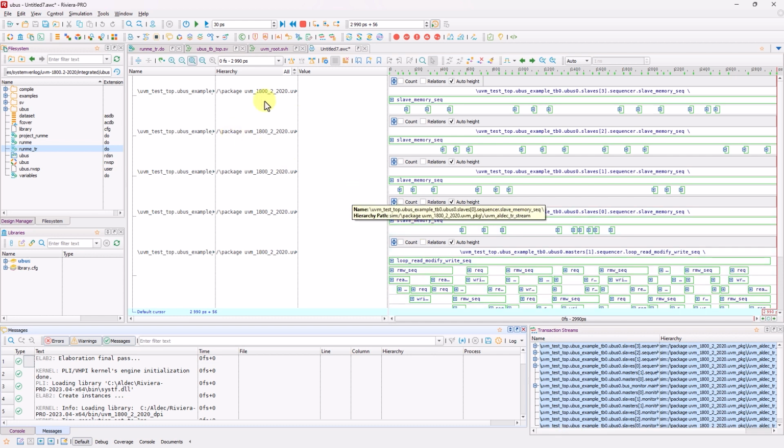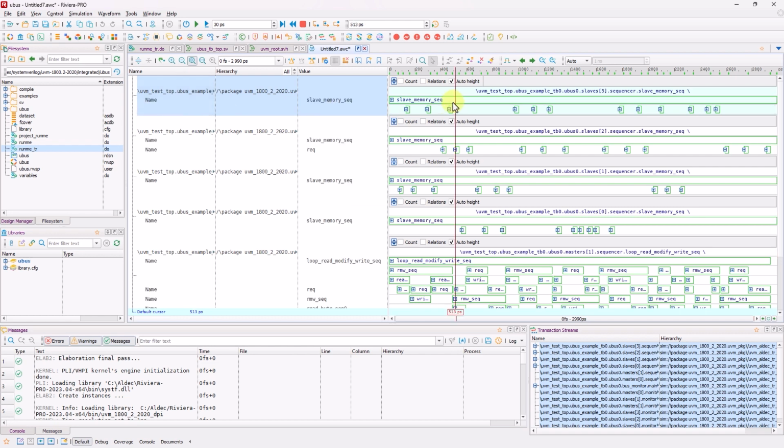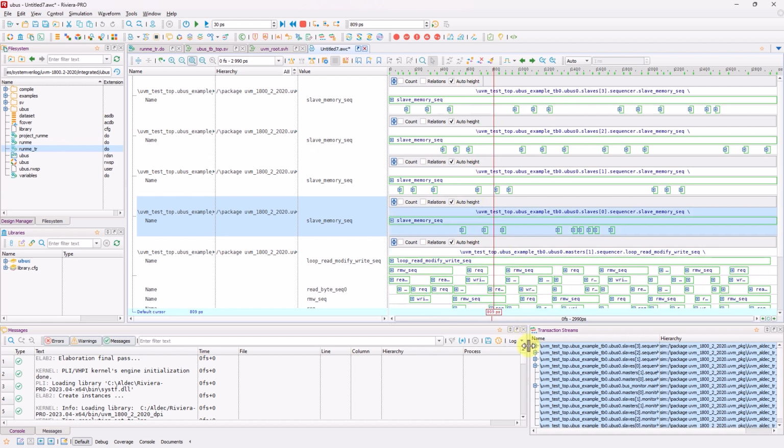Currently, the name of the transaction stream and the names of the transaction data inside of the stream, the hierarchy of the transaction stream, and the values of the transaction data are all displayed. Setting my cursor along different simulation times updates the values and names displayed in the information columns.